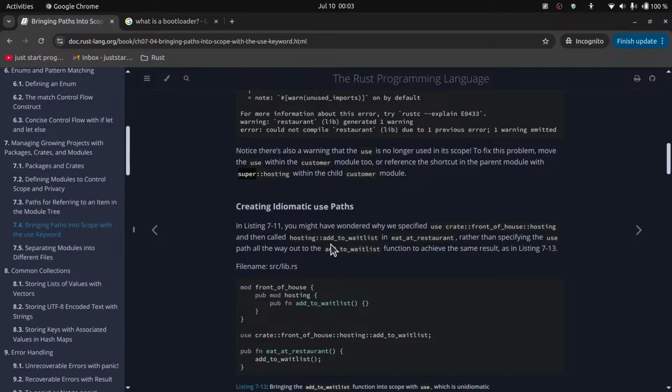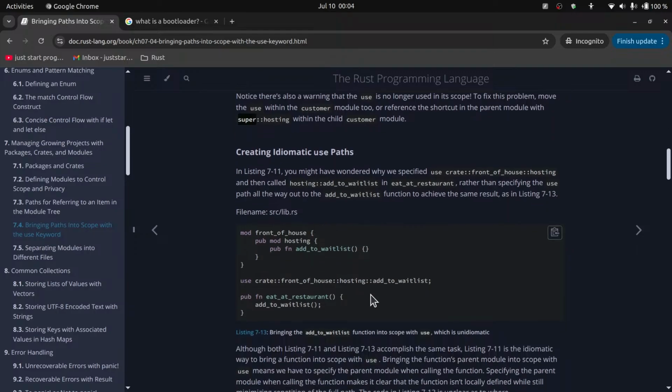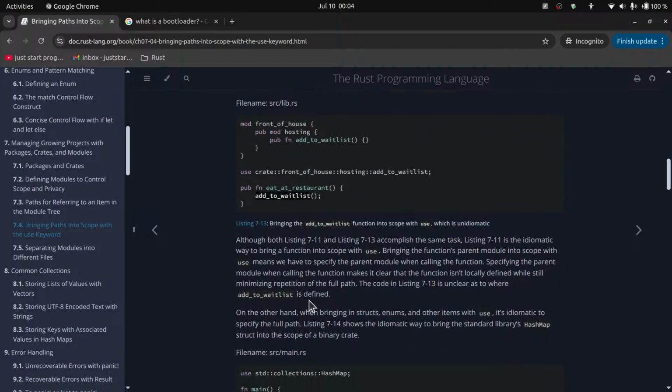Okay, next, creating idiomatic use paths. What is this? Idiomatic use path. Rather than specifying the use path all the way to the add_to_waitlist function to achieve the same result as in 7-13, the only difference is add_to_waitlist is added here so that you can call it directly here. 7-11 is the idiomatic way to bring a function into scope with use.